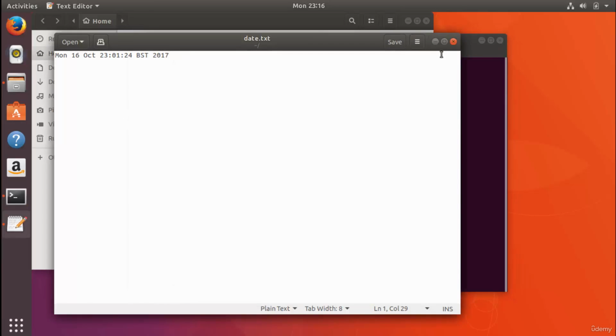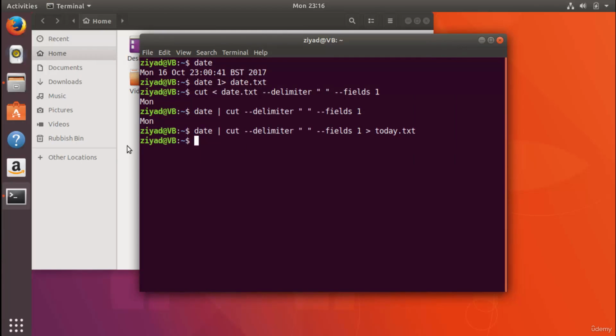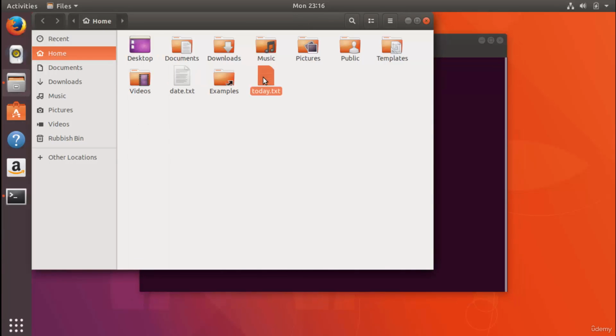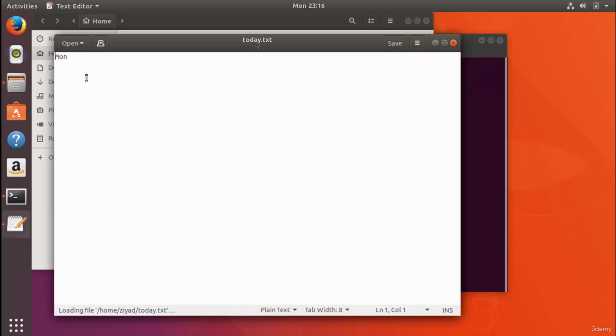And now that's gone out. It hasn't come up on the screen this time. And if we look in here, we've got a file called today.txt, and if we click it, we've now got Monday. Isn't that awesome? I think that's fantastic.